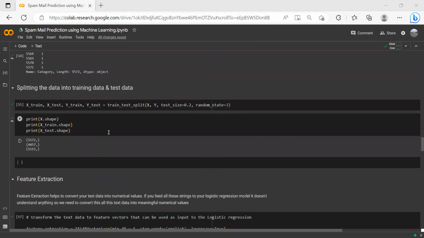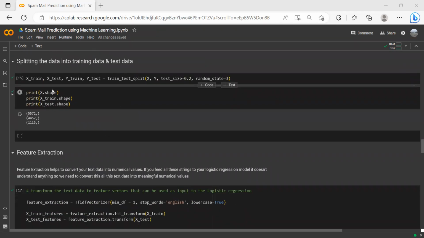Now splitting the data into training and test data. So here we have given X train, X test, Y train, and Y test. And we use the train test split function. And we have given the test size of 0.2, which means 20% of data is going for test and the rest, 80% of data, goes to the training set. And now we will see the shape. So we have 5,572 for X, for X train, the training values of X, we have 4,457, and for X test, we have 1,115, which is 20% and the rest is 80%.